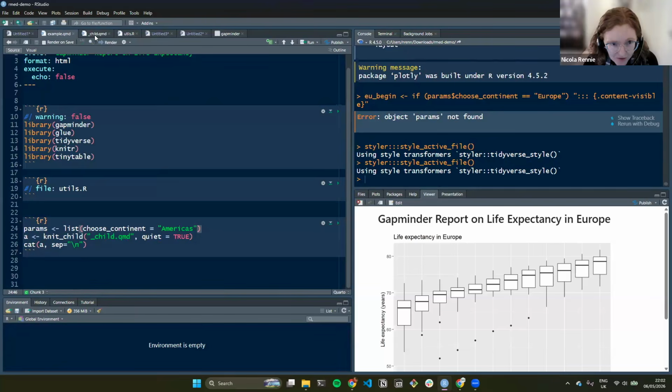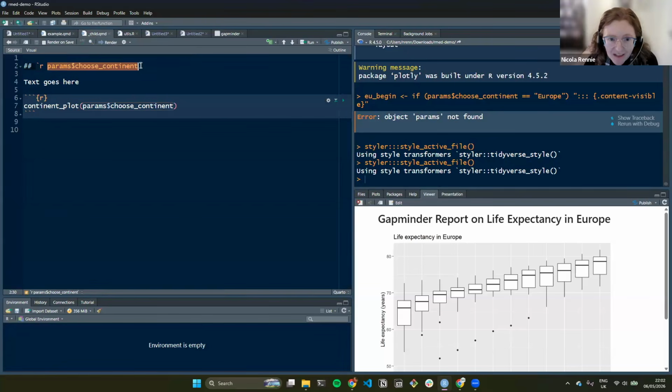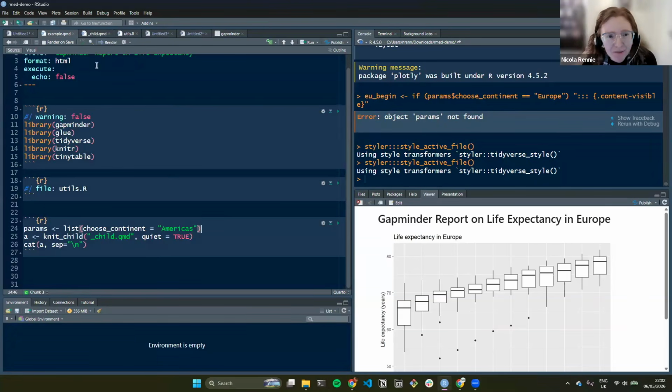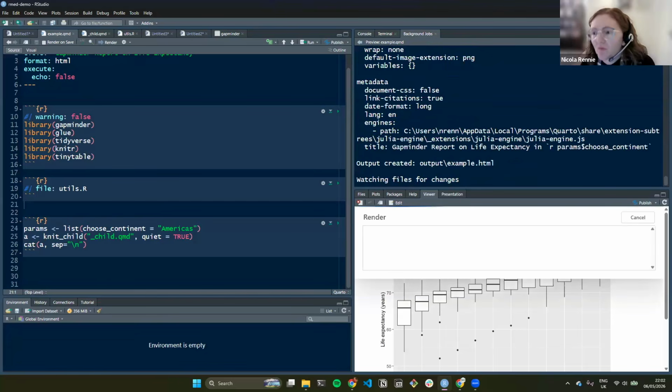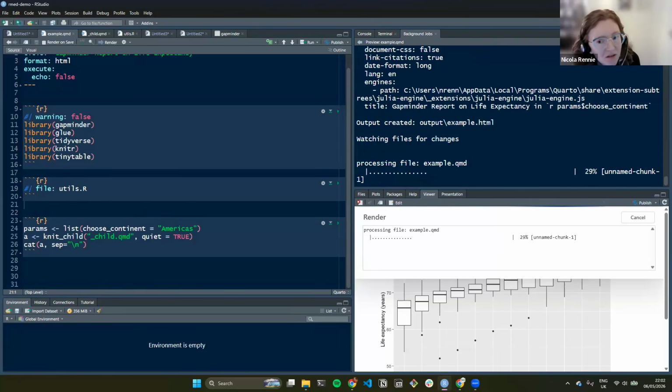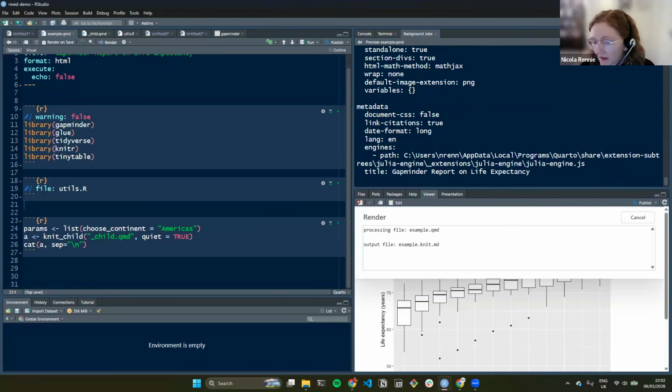You don't have to use a list, right? This could be any variable in R. The only real reason I'm keeping it as params is so that you can reuse the same functions and content across different parameterized reports or across parameterized sections. So I'm going to render this, and you should see the section for Americas with that.